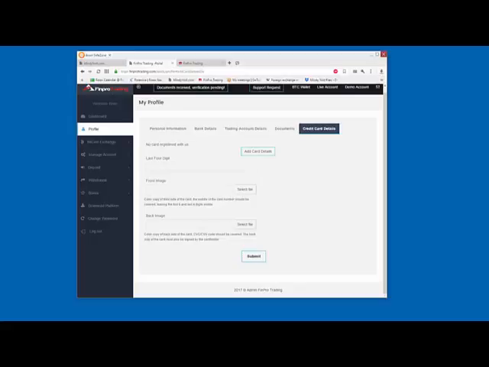Okay? So you have to make sure when you take your photograph of your credit card that you do it exactly the way they're telling you here. And then the back side of your credit card has very specific information that they're looking for as well. And then you would submit that. But I recommend that you do not use credit cards to fund your Forex account.